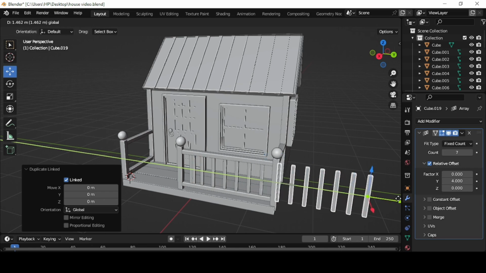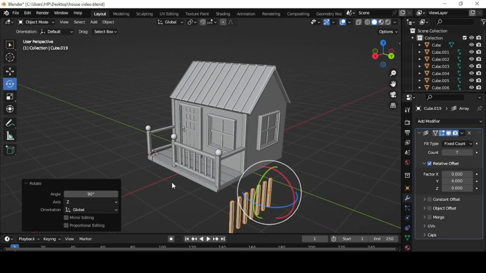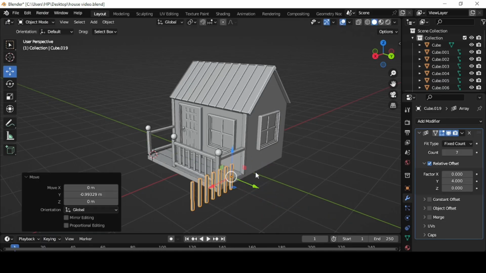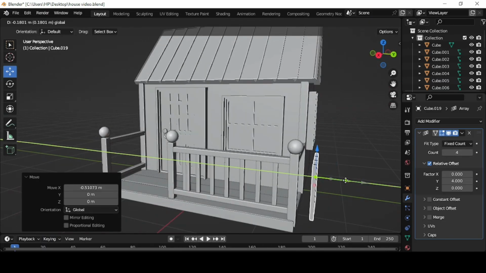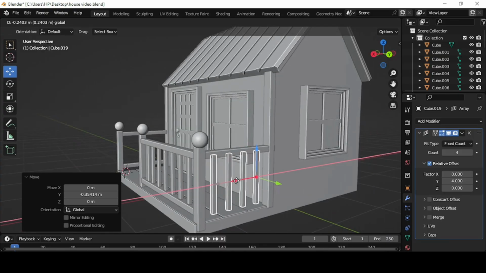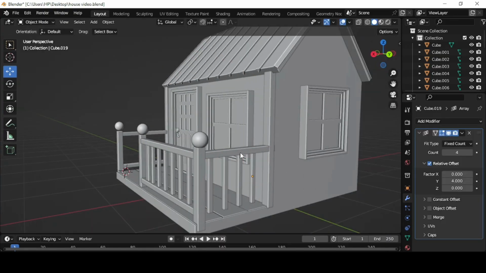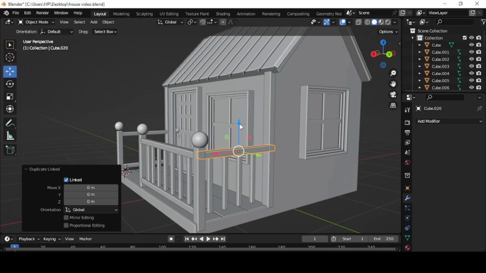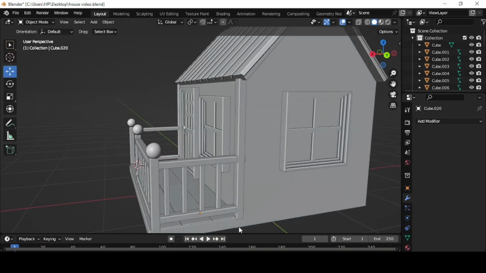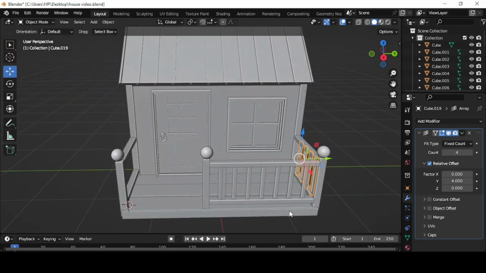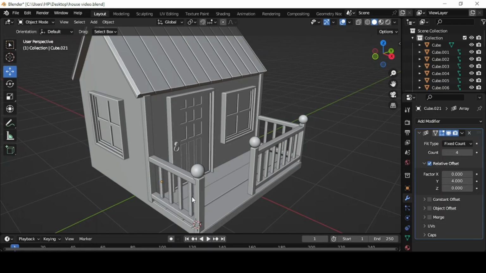Now let's make a duplicate for the other part. So make a link duplicate and rotate on 90 degrees and place it right where it should be. Reduce the count in the array modifier to get the right size, and now let's duplicate the hand railings and bring it down. Next, make another duplicate and move it to the other side of the house.